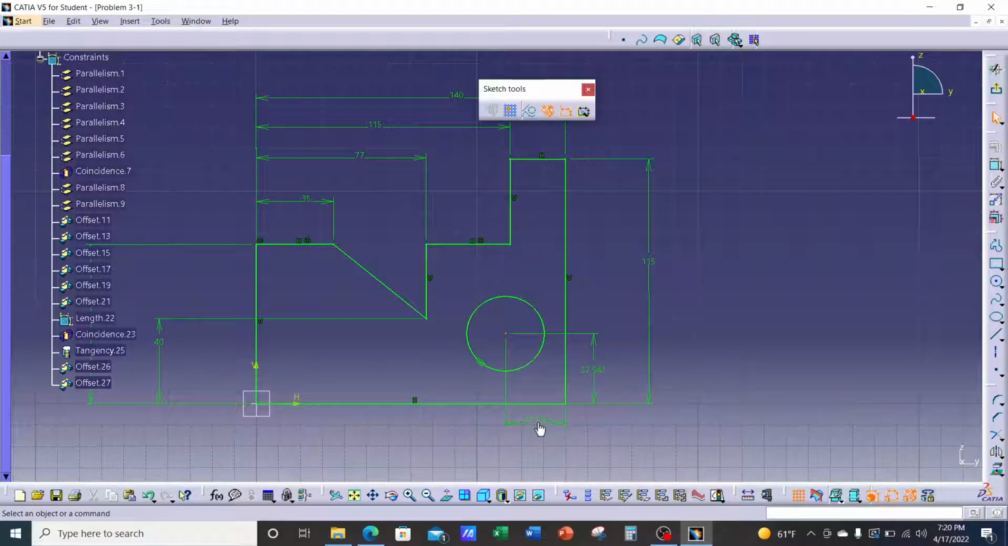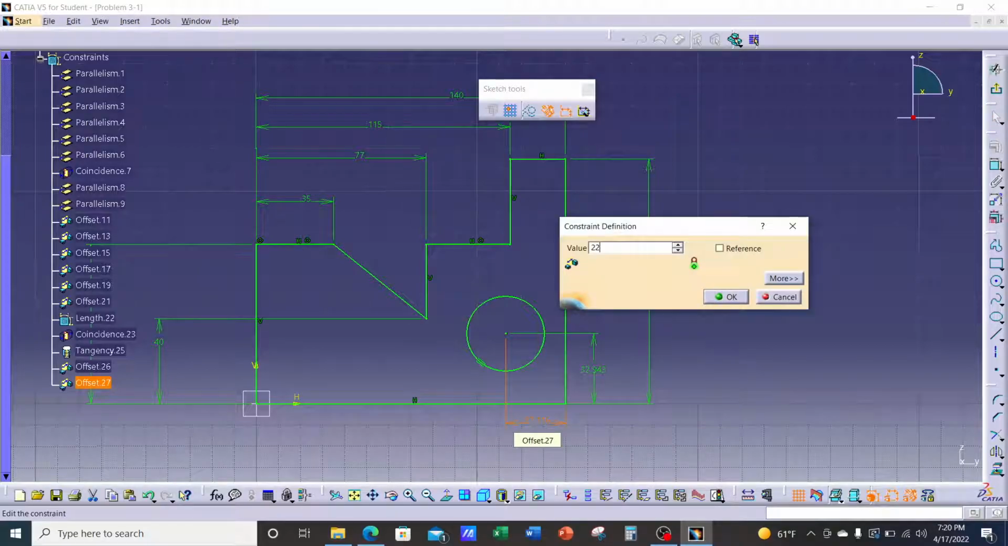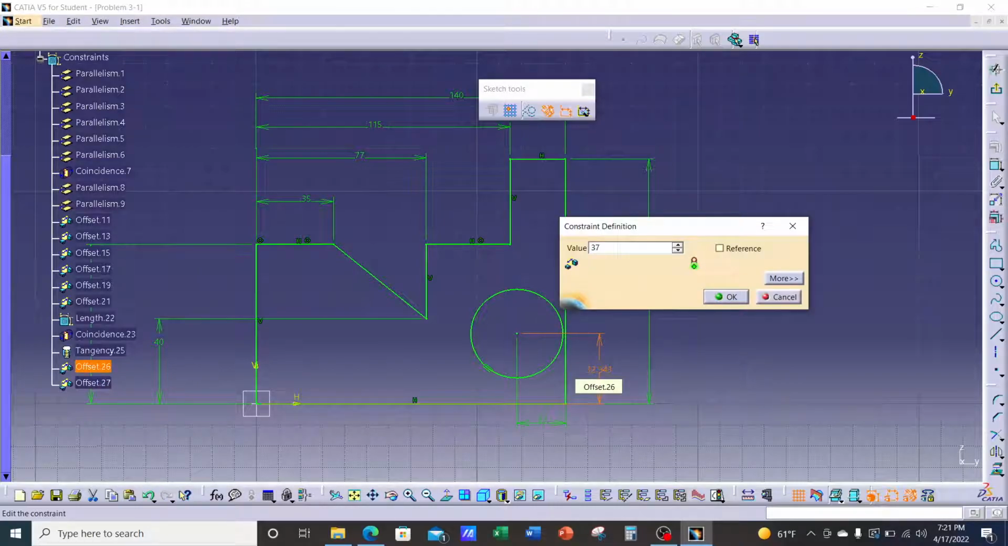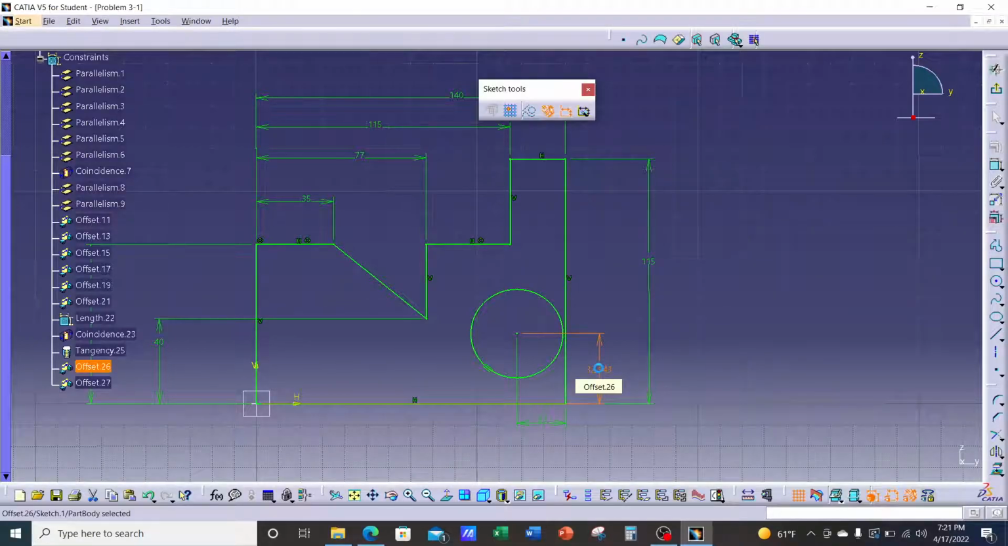So I'm going to double click, change this to 22. Enter or hit OK. And the vertical is 37. Hit enter or OK. And we still need the diameter.